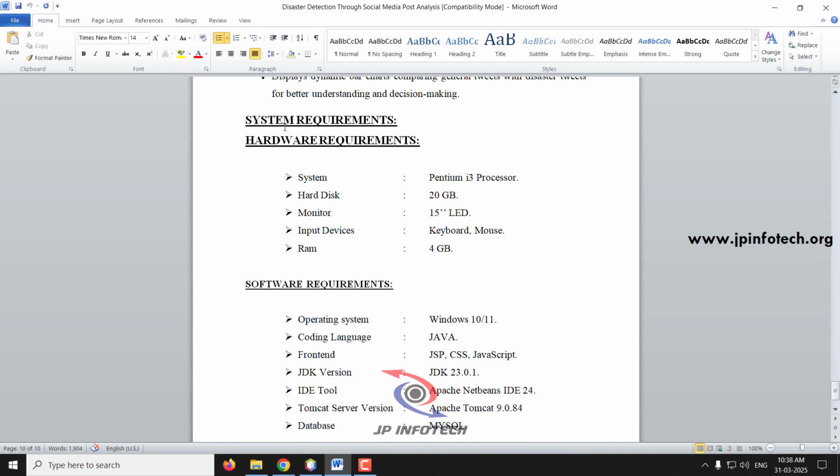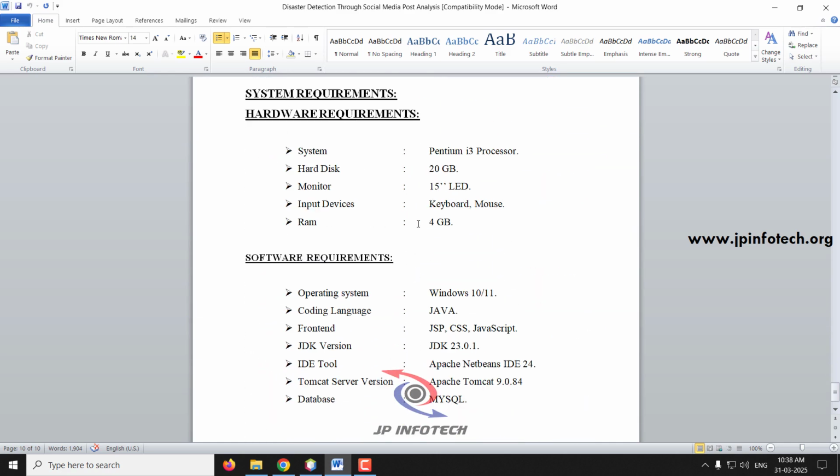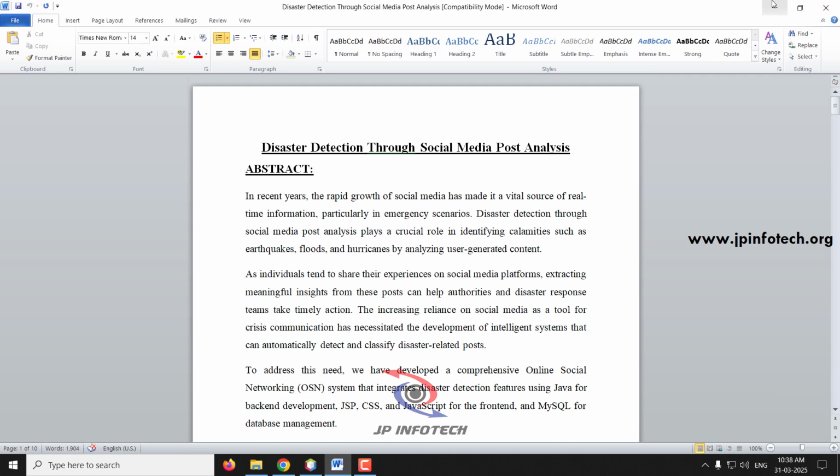Coming to the system requirements, these are the minimum hardware requirements and the software requirements. This project can be executed in Windows 10 or 11. The coding language we have used is Java. Front-end content is JSP, CSS, JavaScript. JDK version is JDK 23.0.1. IDE tool is Apache NetBeans IDE 24. Tomcat server version is 9.0.84, and the database is MySQL. So let us see the execution of the project now.